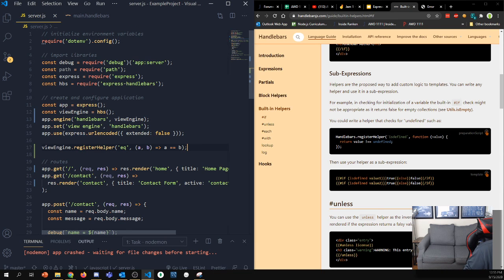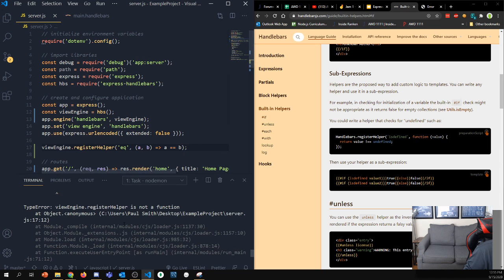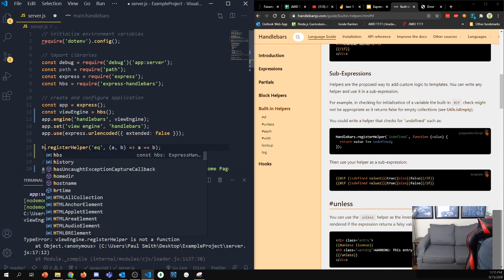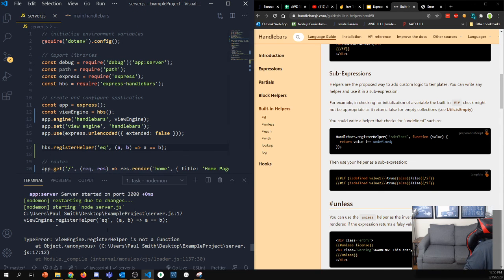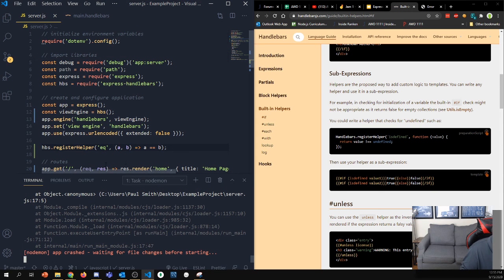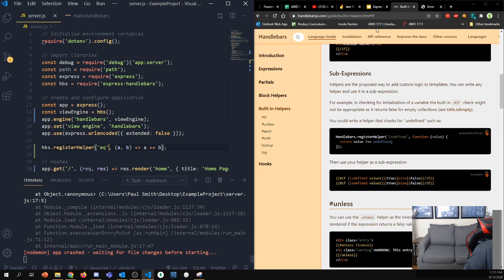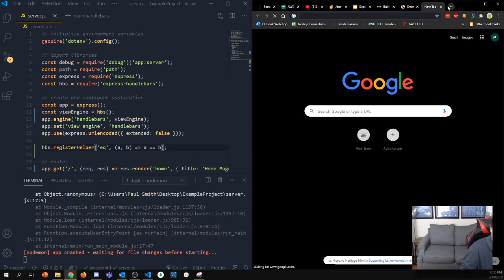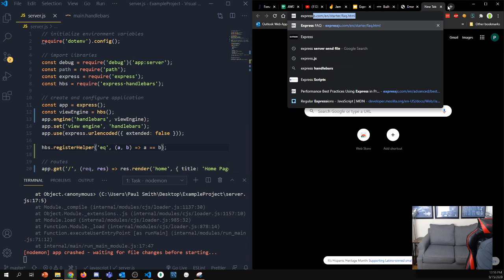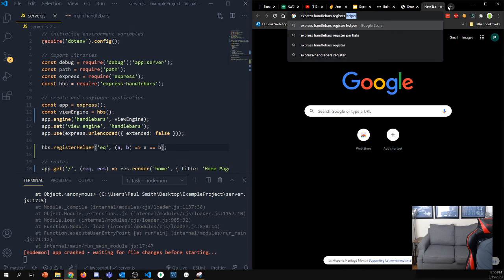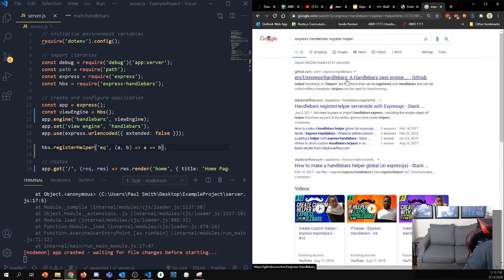So let's say I do that. Now what is it telling me here? View engine register helper is not a function. Okay, so what if I do HBS? Neither of those are working for me. So Express handlebars register helper. Let's see what we've got.